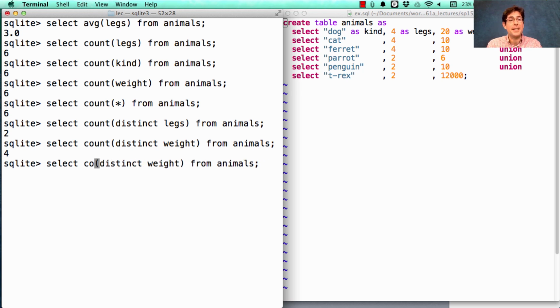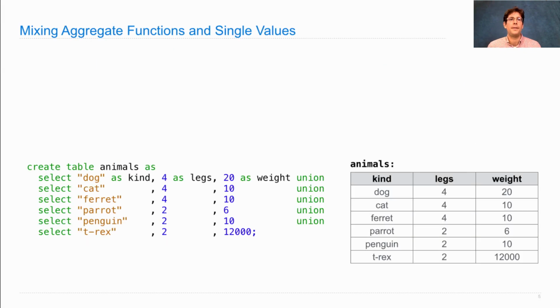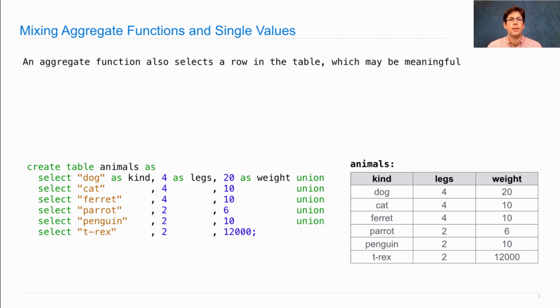This distinct keyword can also be applied to the sum. So this sums up 12,000, 10, 6, and 20, leaving out the repeats. Now, it's possible to come up with column descriptions that mix aggregate functions and single values that don't include aggregate functions. What you get is the number of rows that you would get from aggregating. So an aggregate function also selects a particular row in the table, along with aggregating the value that you ask it to aggregate, and that row may be meaningful.